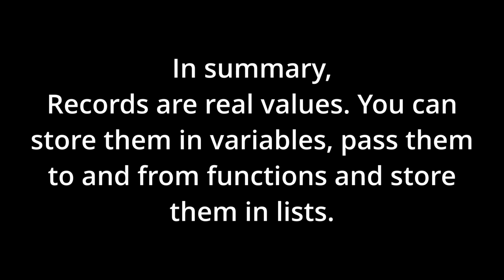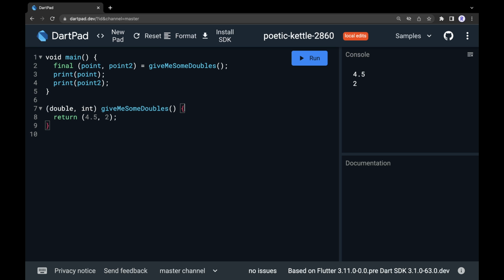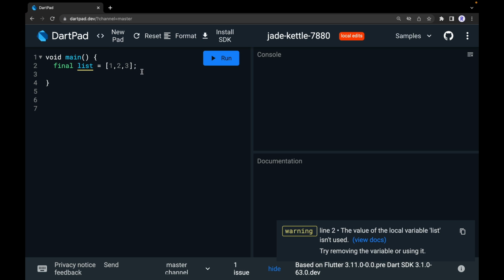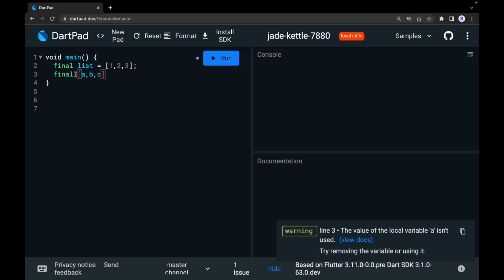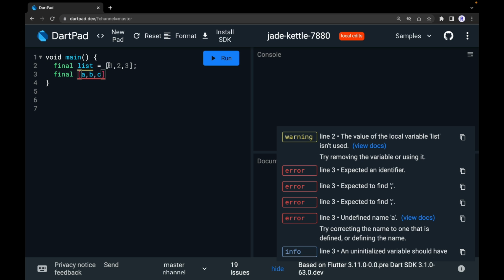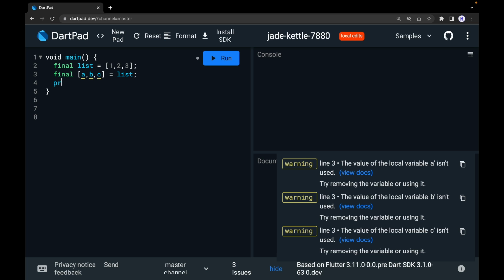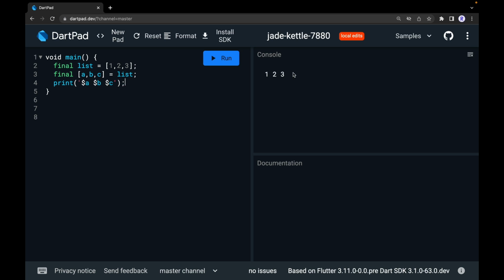Now let's dive into patterns. We've already seen an example of patterns, but that's just not it. There's more to patterns. So suppose we have a list like this. So to get access to these elements, what we do is list at 0 or list at 1 or list at 2. But with records, that's not necessary. What we can do here is just put a, b, c inside a square bracket, just imitating this list, and set it equal to this list. So let's see what we get here. We can print it out like this, and we see 1, 2 and 3.